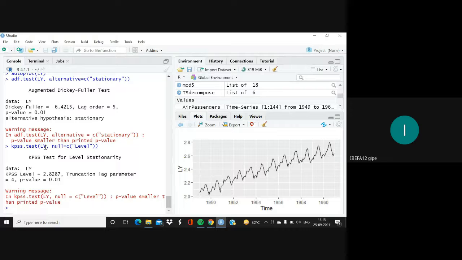So when we are saying level stationary, it means that the time series as it is, if you take the log of the air passenger data, the time series as it is, is not stationary based on the results from the KPSS test. Now, if you get a result like this when you check for level stationarity, then you can check if the time series is difference stationary.